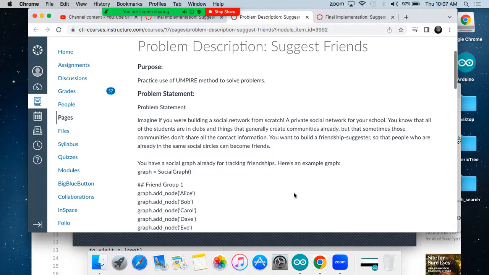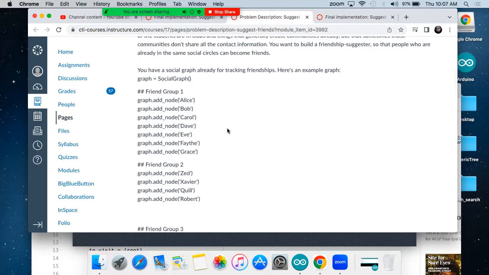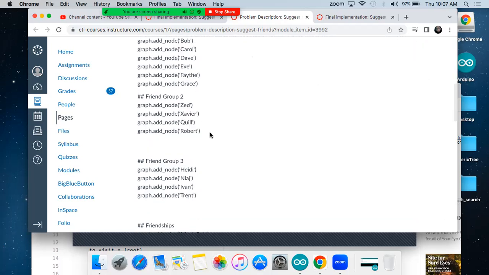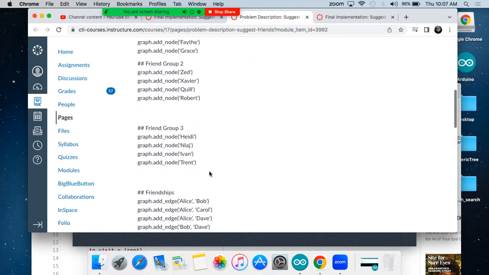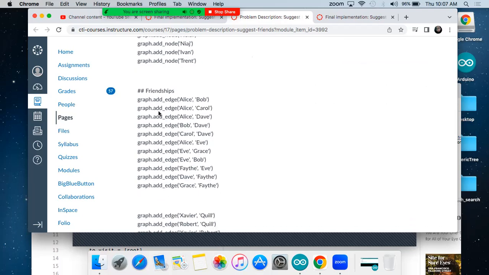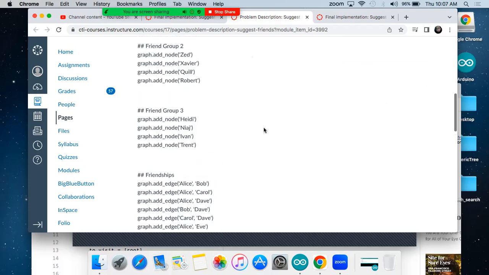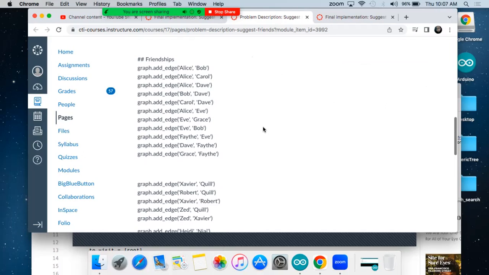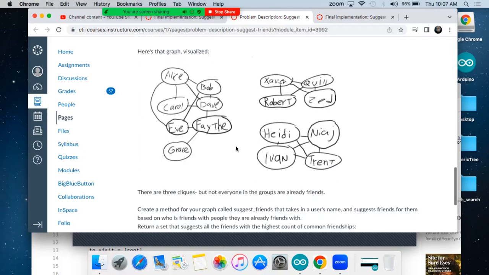Here's an example graph. We have Alice, Bob, Carol, Dave, Eve, Faith, and Grace as nodes. That's friend group one. Friend group two is Zed, Xavier, Quill, and Robert. Friend group three is Heidi, Naj, Ivan, and Trent. And we have the friend graph edges, which relate all the friends in group one, group two, and group three. And this is how you visualize it.